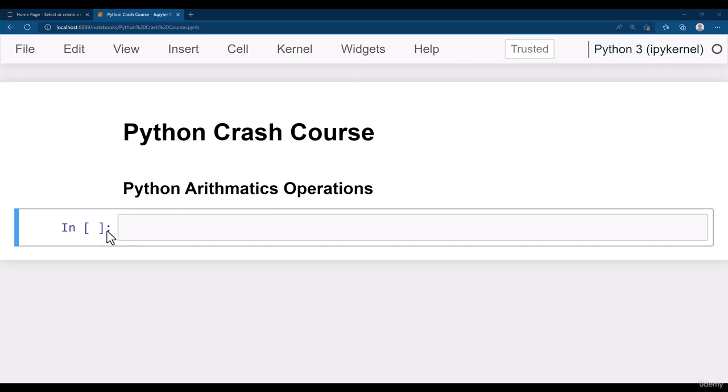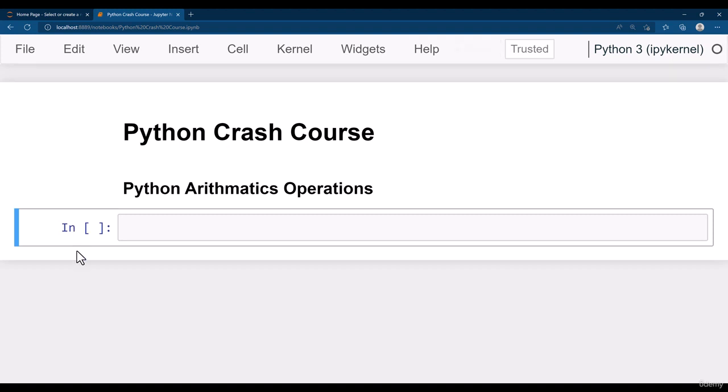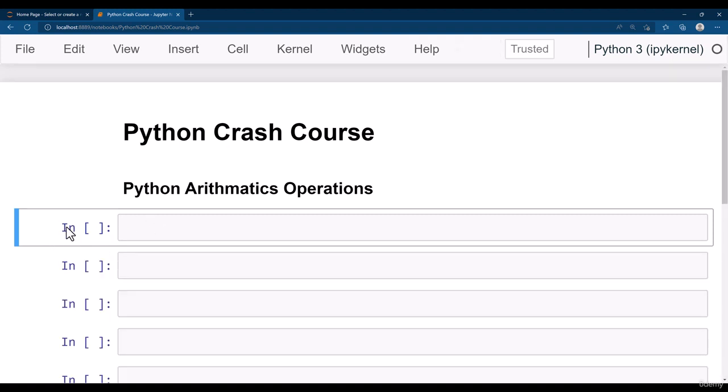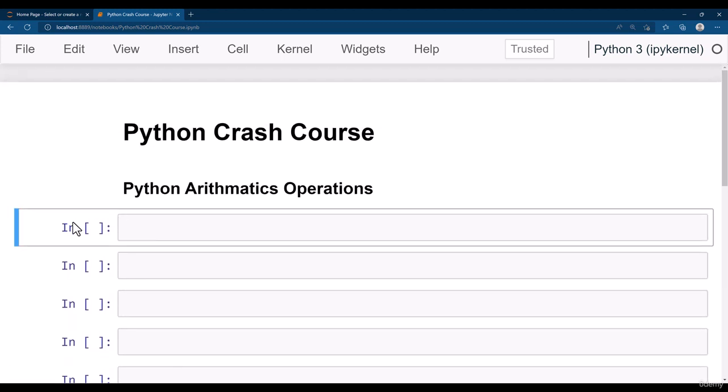For that we need to add a few cells. Just click outside of the cell, and either you can press A or B. A means we are gonna add a new cell above this cell. Alright, something like this. So many cells are getting added there. Alright, perfect.